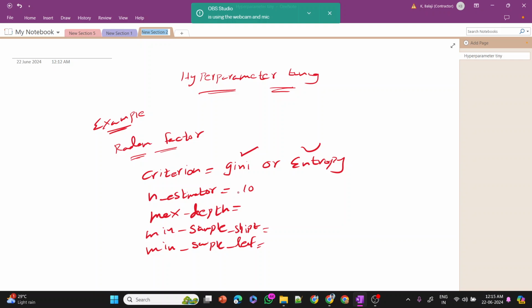hyperparameter tuning. In hyperparameter tuning, we find the best combination of hyperparameter values that minimizes the error and provides an optimal output. By using hyperparameter tuning, we will find the best value for each parameter. Hyperparameter tuning helps us to find these values.